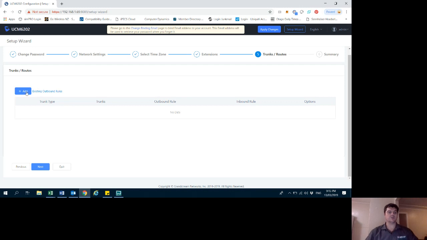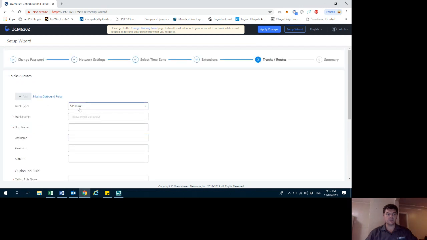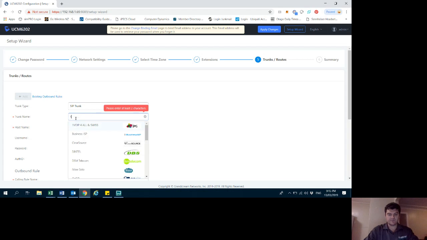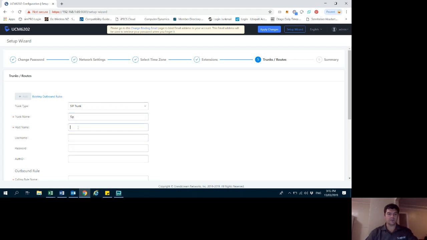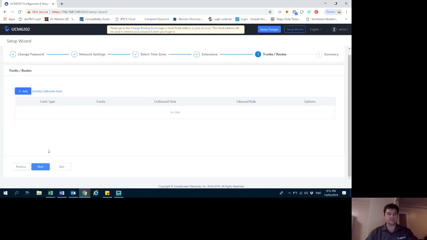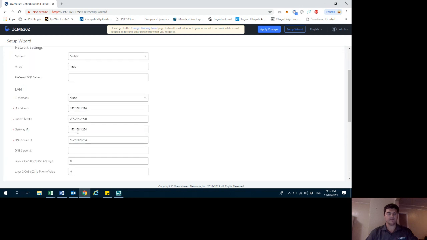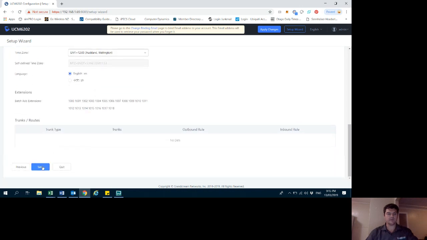Here we're going to add the trunks. This is going to be SIP. So we're going to add the SIP trunk over there and all the information that we're going to receive from our provider. Trunk name, so we just make that SIP, and we find all those details and we do that. I'm going to just cancel that and skip. And then this will be the summary of everything there, and save.